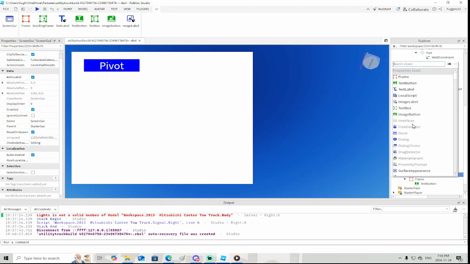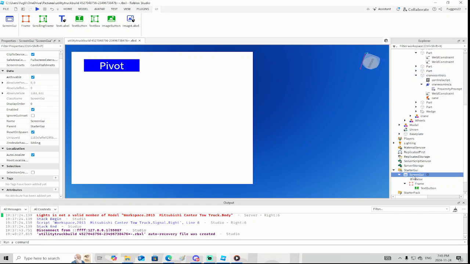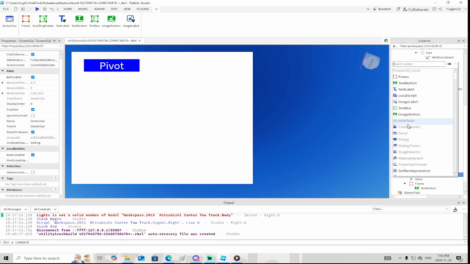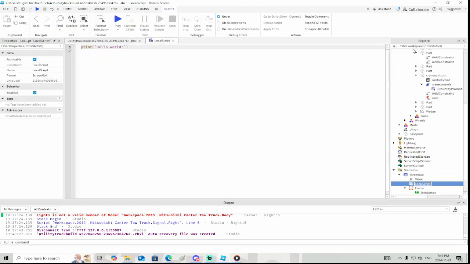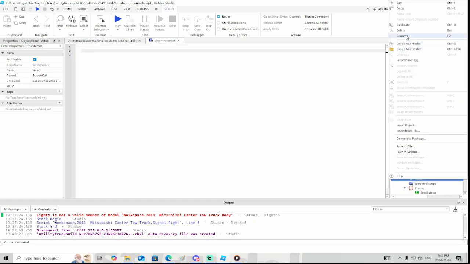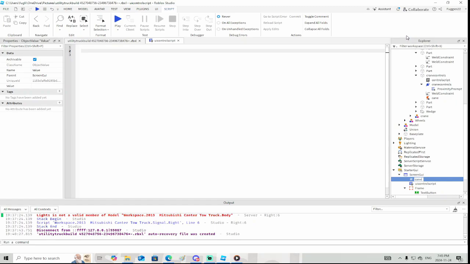Now, inside the screen, we need to insert a bool, remember? No, it was an object value. We needed the object value, all right? Then we also need to insert a local script. We can rename that as the UI control script, which is basically what it does. It controls the UI. So first thing we need to do is we need a couple of variables. So let's rename this to crane. C-R-A-N-E.